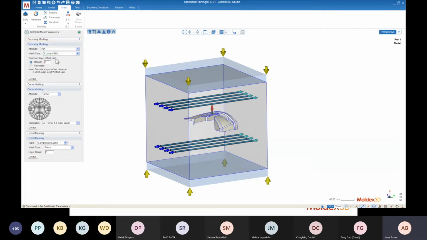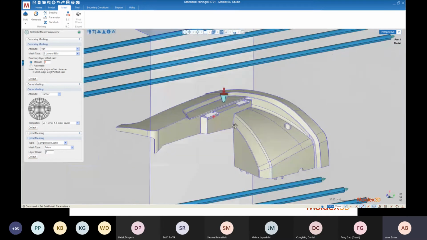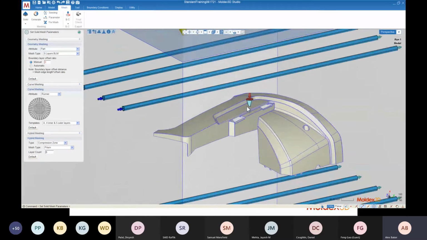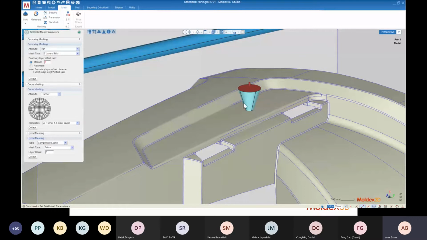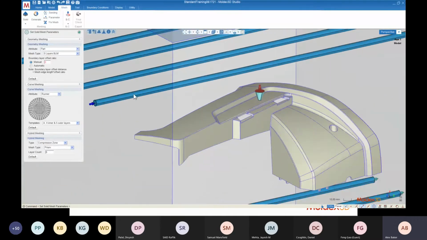All right, so that does it for geometry meshing. Now we get to move on to the other type of meshing that we have, which is called curve meshing. Curve meshing will be used for any line-defined object. Remember, we have two different types of line-defined objects in our model currently. We have the gate and we have the cooling channels.